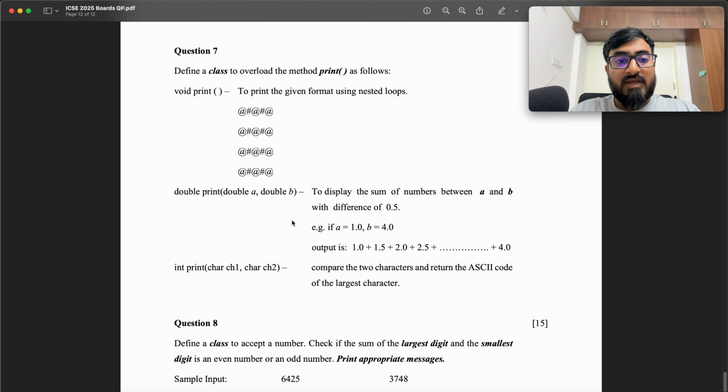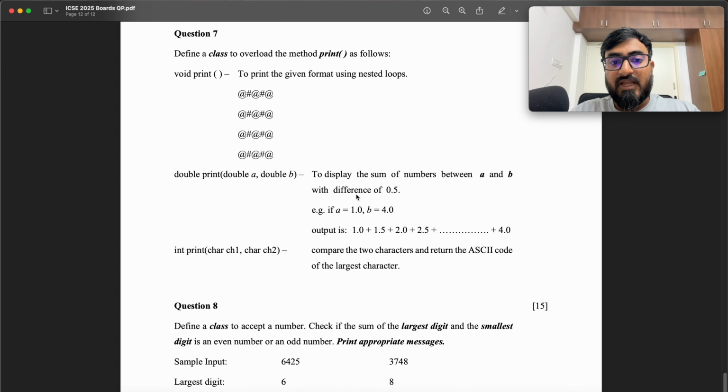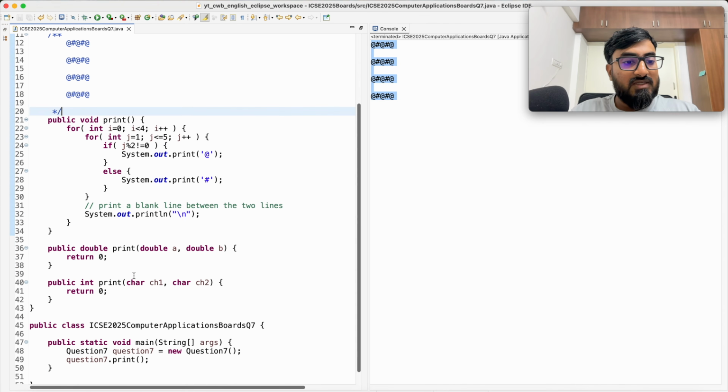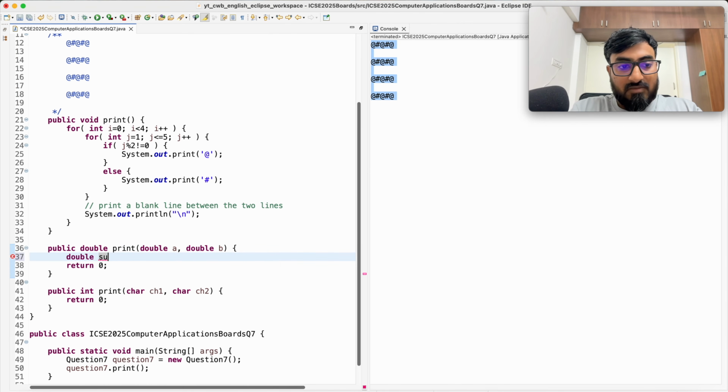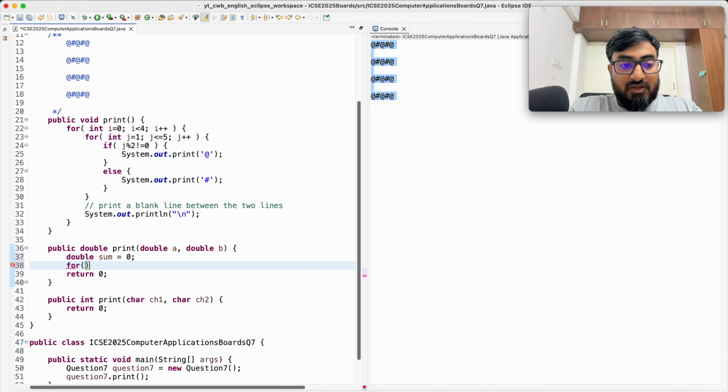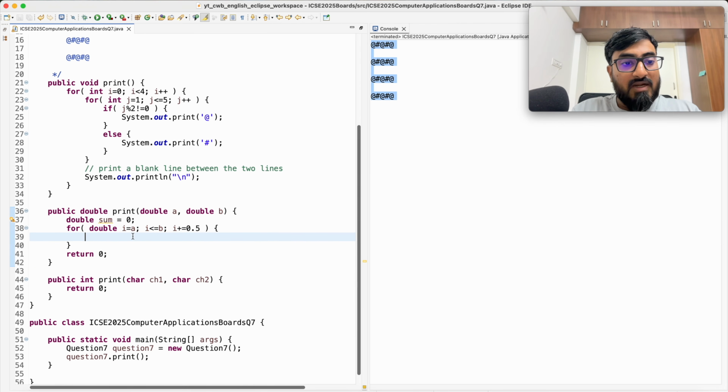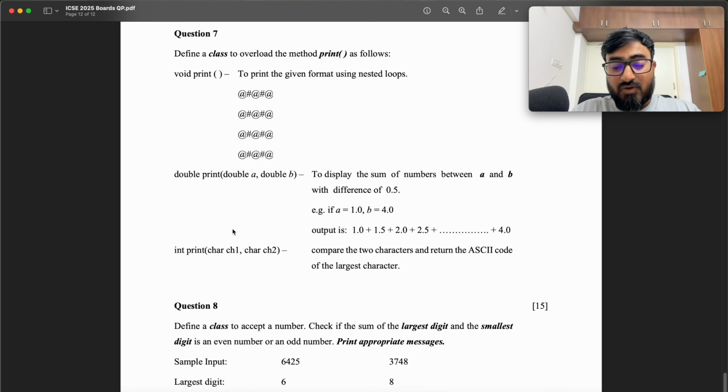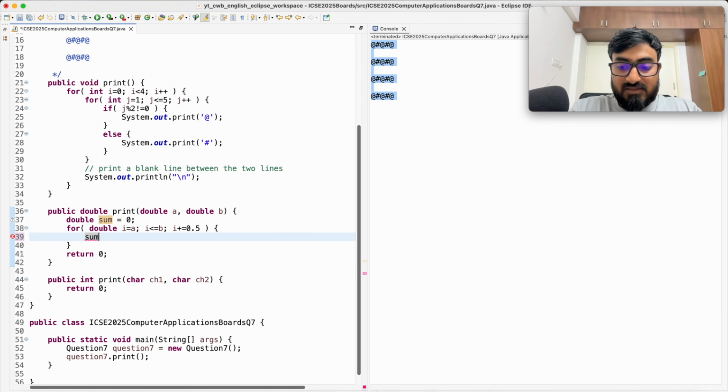Moving on to the next print function to display the sum of numbers between a and b with difference of 0.5. So I say double sum equal to 0. You have double i equal to a, i less than equal to b, i plus equal to 0.5. You have to add numbers in increments of 0.5 starting from a going till less than equal to b. So you say sum plus equal to i, and return the sum.